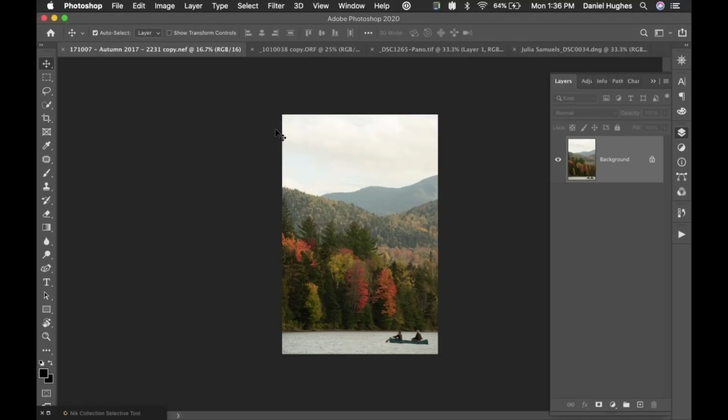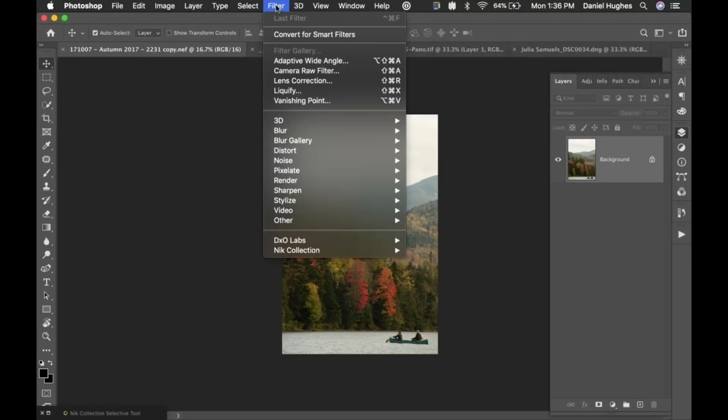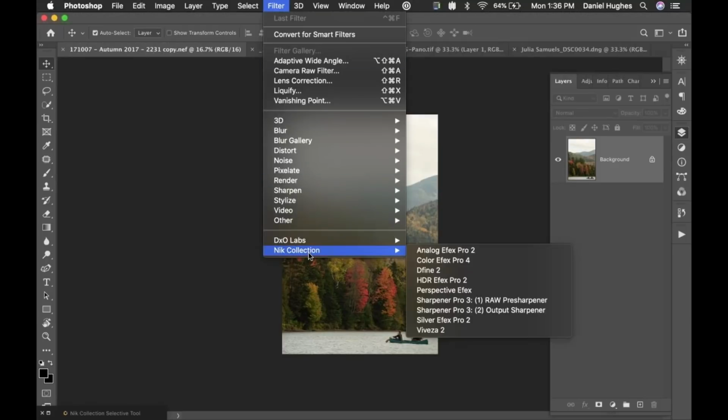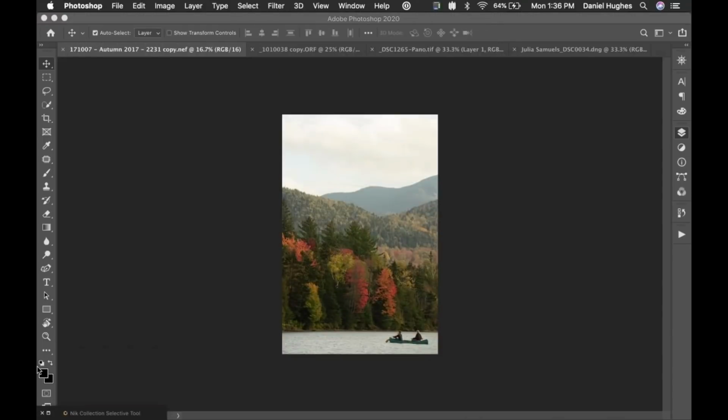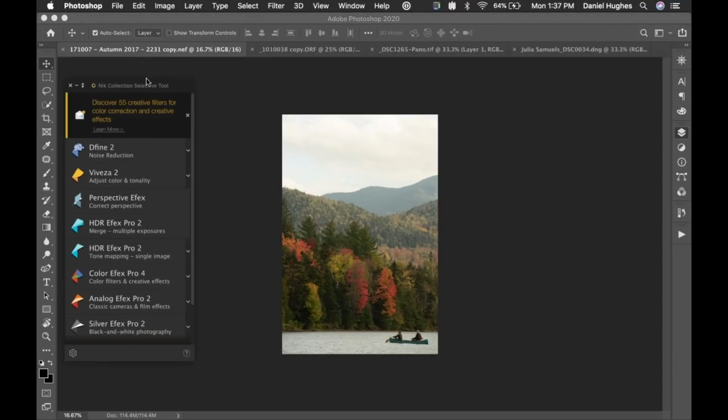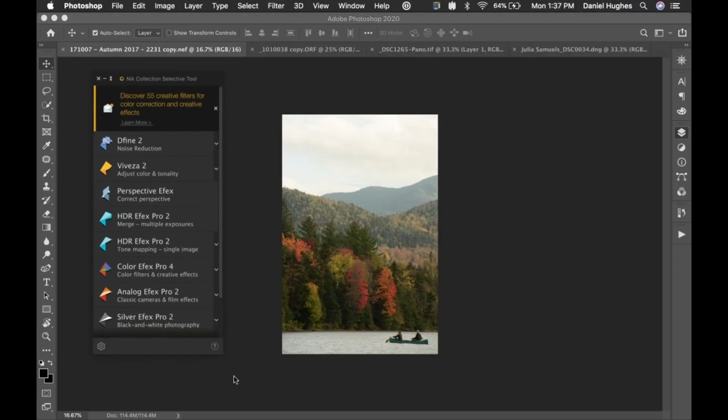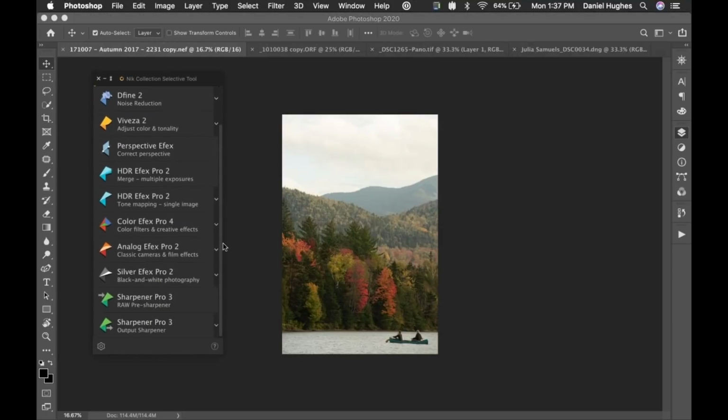There's 2 ways of doing it here from Photoshop. You can go up to the filter drop-down menu, down to the Nik collection, and you can find any of the Nik collection. If you've got the Nik collection installed, they'll all show up here in alphabetical order. And you can also use what's called the Nik Selective Tool. So down here in the lower left corner where this was sort of docked, this is a minimized Nik Selective Tool. It actually will look like this when you initially launch the software, probably. And this is the other way of accessing the Nik collection, at least with Photoshop.